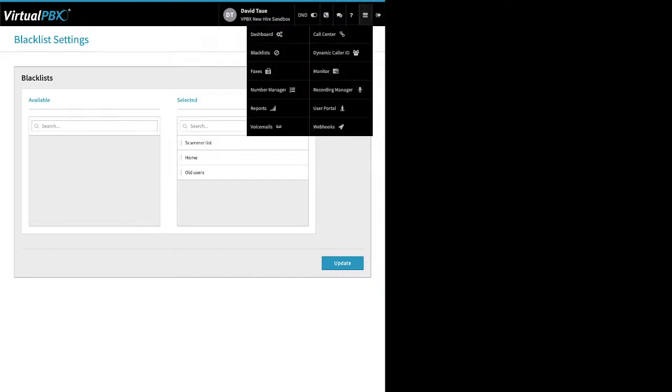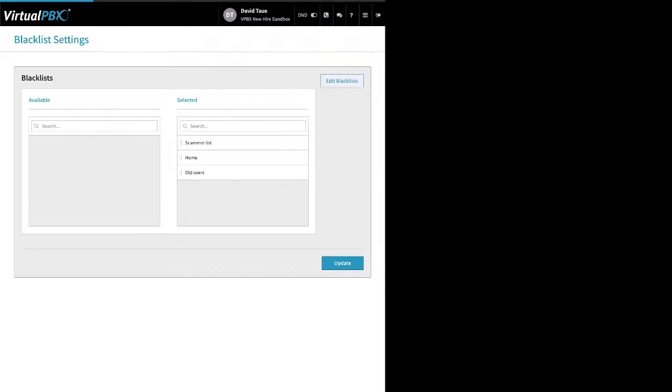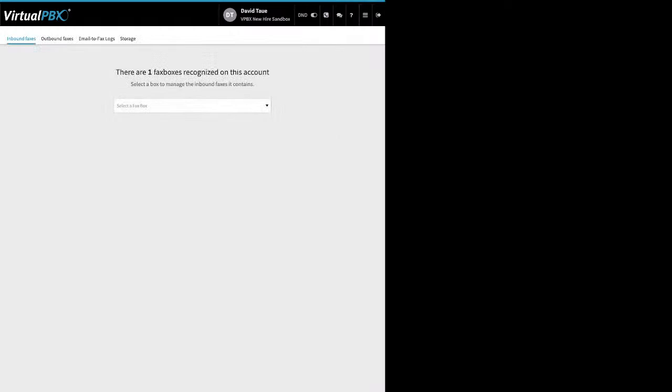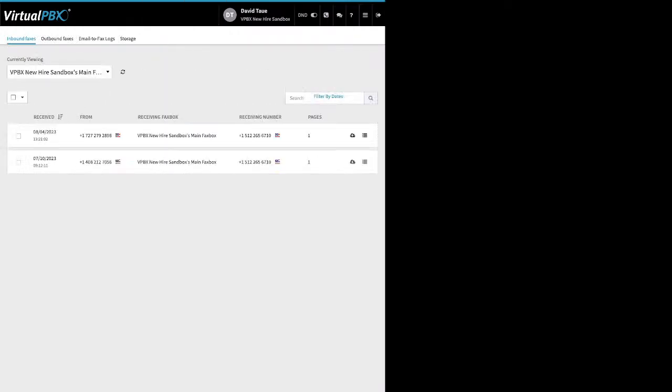All right, faxes, whoops. This is also an included feature. This is your fax manager. You can choose to look at the fax box in question, right? So I'm on my inbound faxes tab, so I can see the date, the time, phone numbers involved, number of pages. I can download the file. I put a check mark here so I can remove it if I have too many faxes.